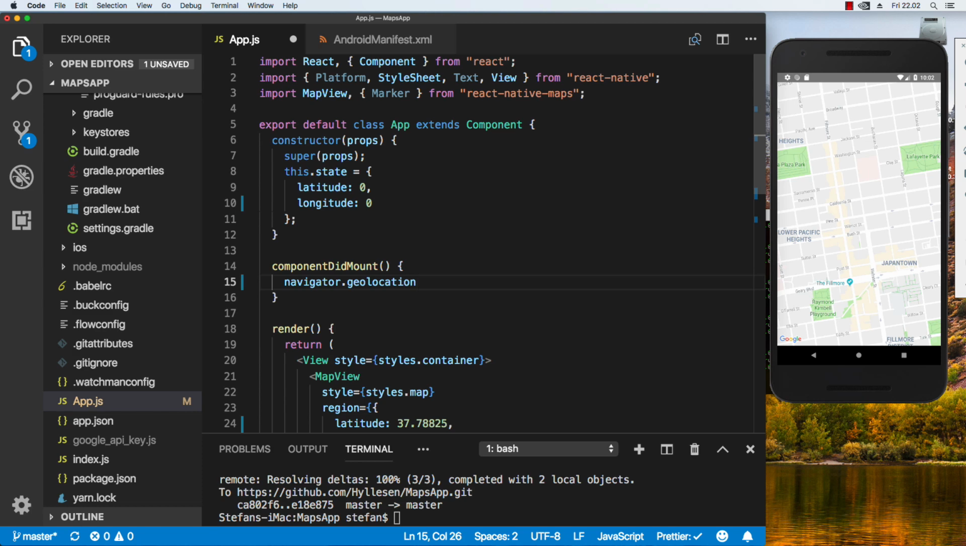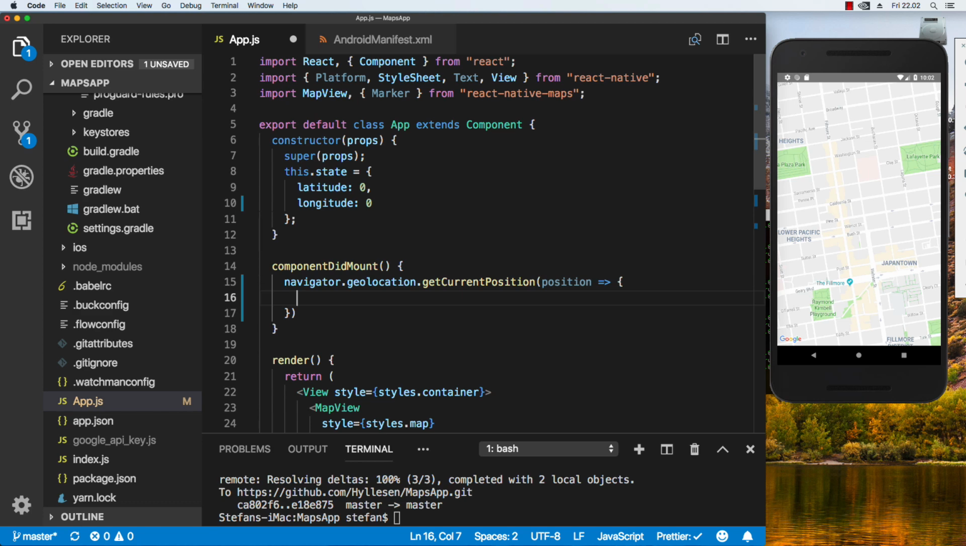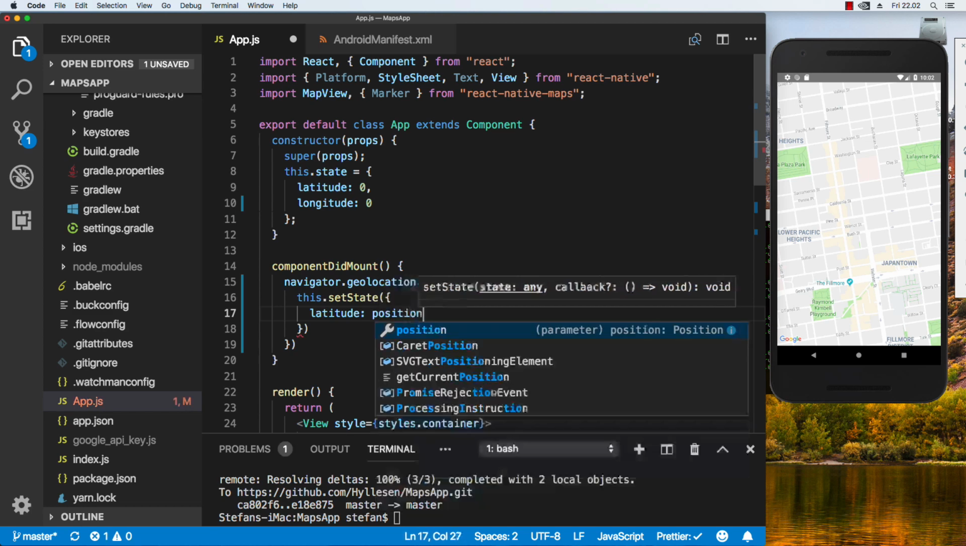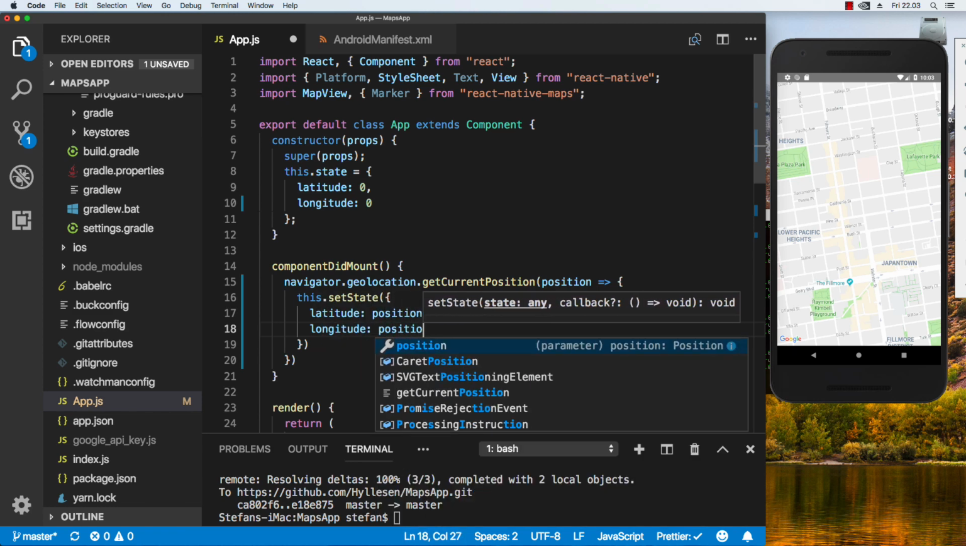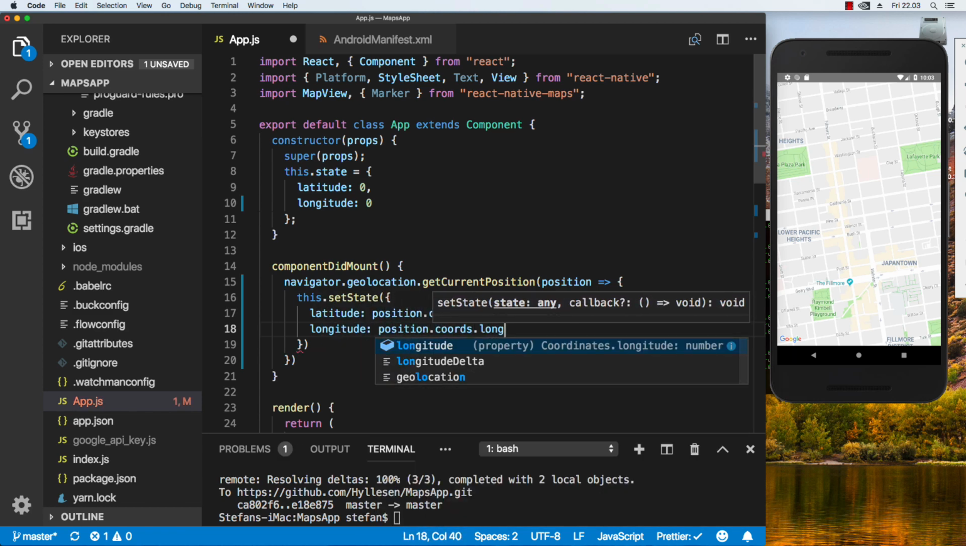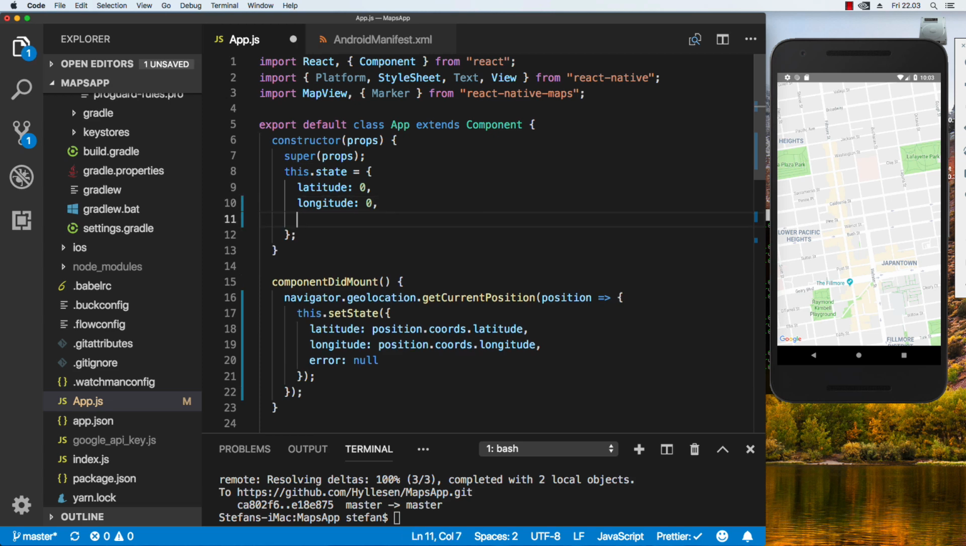So navigator.geolocation.getCurrentPosition. And this is going to return a callback that returns a position. So we can say this.setState, and we can say latitude is equal to position.coords.latitude, and longitude is equal to position.coords.longitude. And then we can also set error to be null, because we got the position successfully. I forgot to set error to be null up here as well.